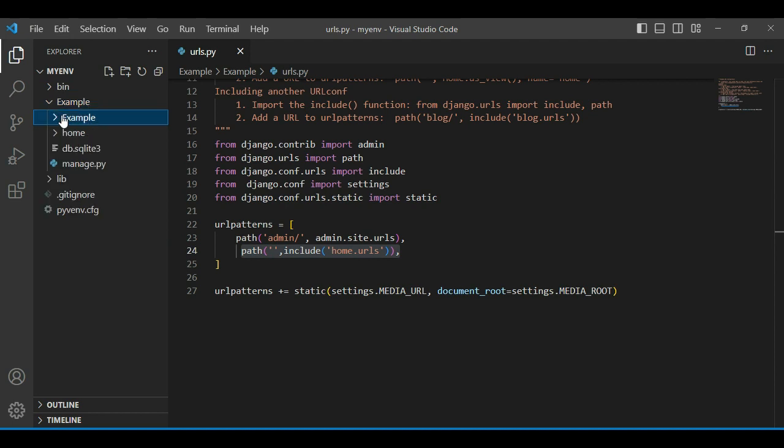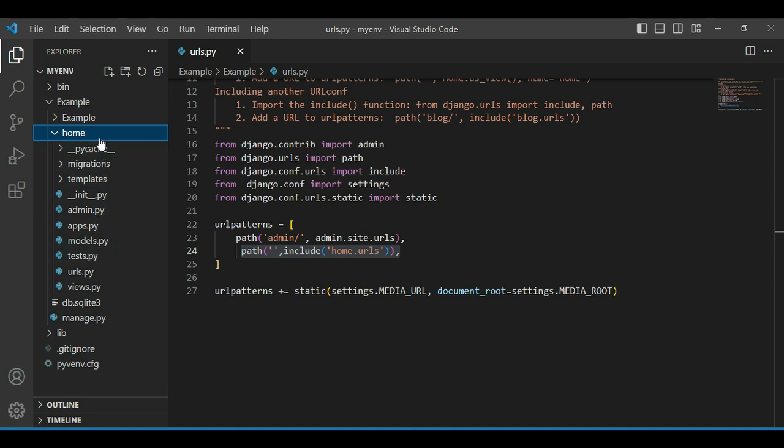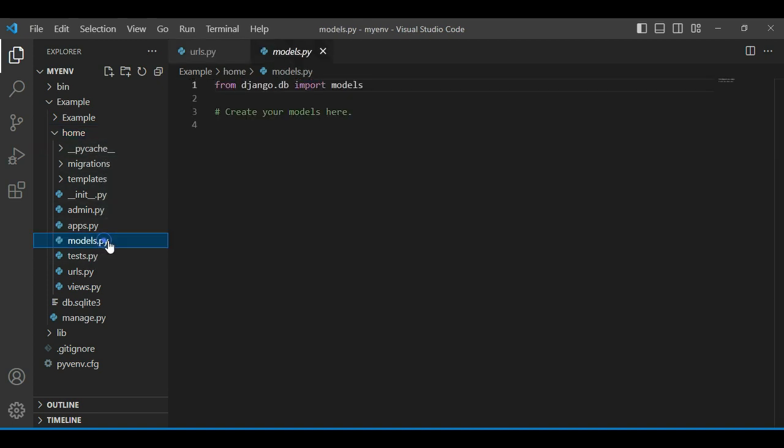So the next thing, we need to move to the home app, and inside that home app there is a file called models.py, and this models.py is where we have to create our models for our app. Like I said, models are used to handle data, to store data for our database. The first model I want to create is a class called Block, models.Model.